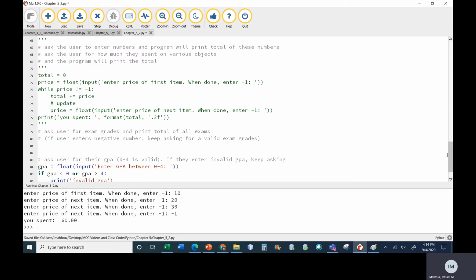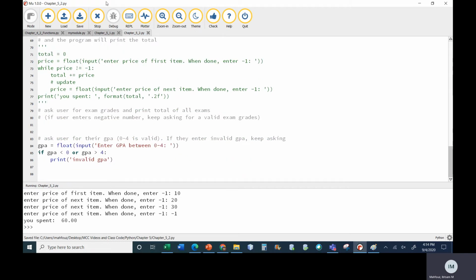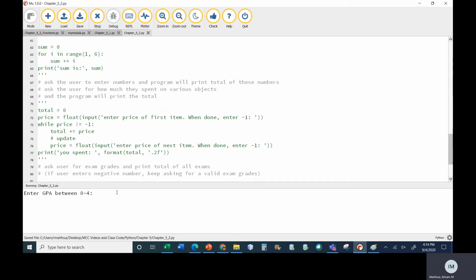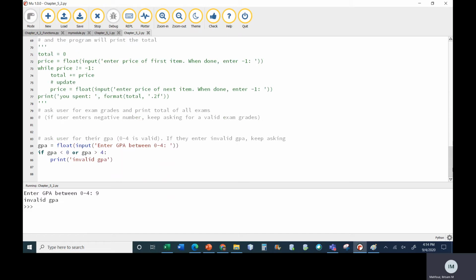So here I'm asking for a GPA, and if they enter a good one, oops, right? Nothing happened. If they enter a bad one, it tells them invalid and that's it. It's not giving them a chance to fix their mistake. It's not giving them a chance to try again. What I really want to do is say invalid GPA, try again.